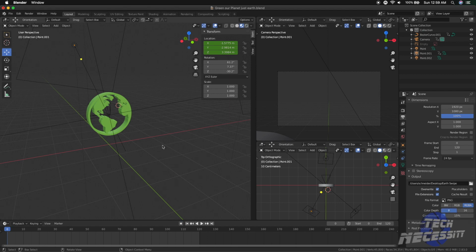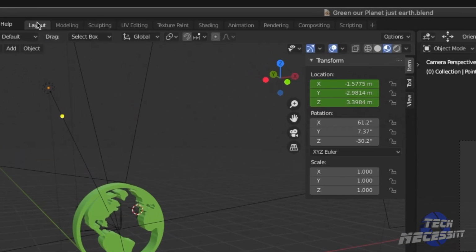So first of all, what I need to do is actually go up to the layouts. So if you see, I've got my different layouts up here that basically come default.